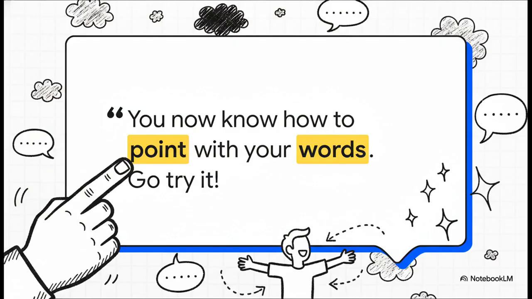So the next time you're telling a story or just pointing something out, pay attention. You're going to notice yourself using these words perfectly without even thinking. You can officially point with your words. Now go on and try it out.